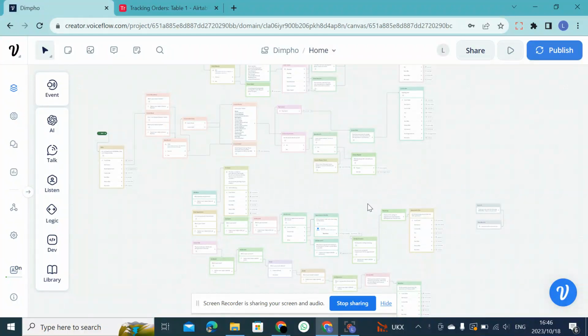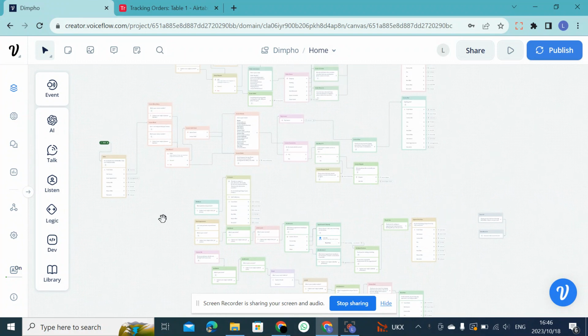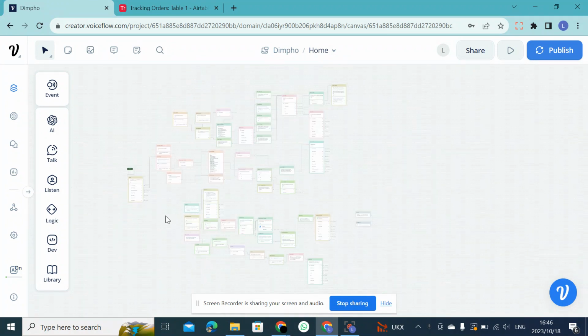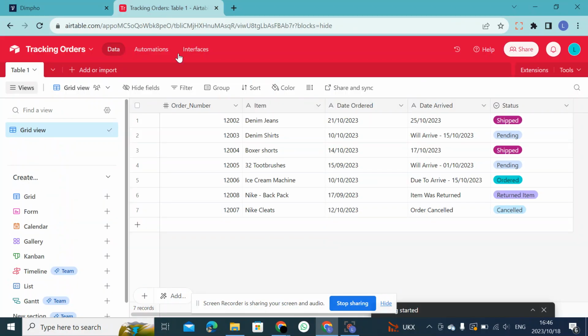Hello and welcome to what is basically my very first chatbot tutorial. In this tutorial, I'm just going to show you how I am using Airtable with the Airtable API to get orders. These orders are just a demo and not real orders. And I have them under statuses.